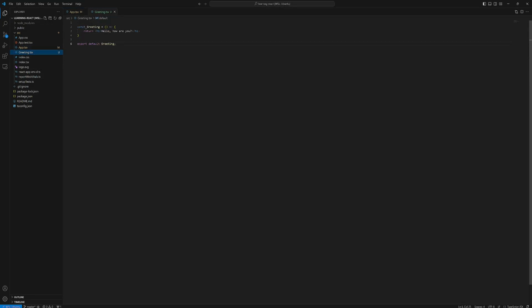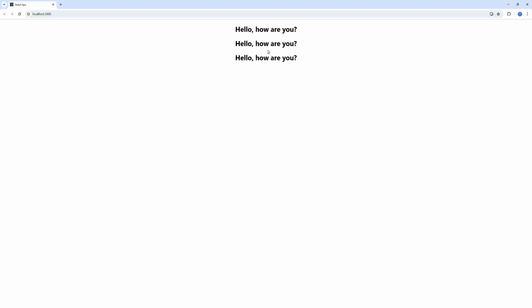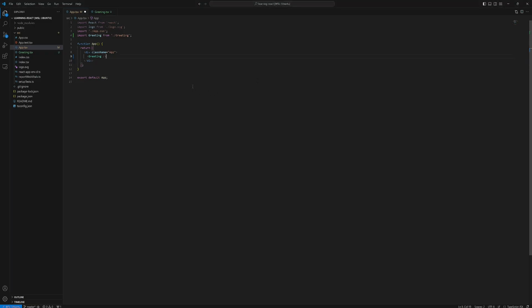Now just to experiment, what we can do is we will just go back to App.tsx, and let's see what happens if I copy paste this thrice. Great, we see this 3 times. Let me just revert it back.